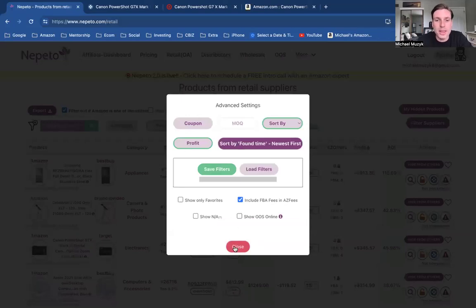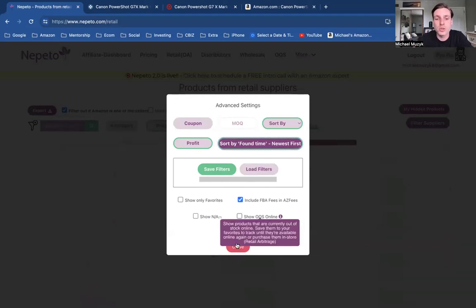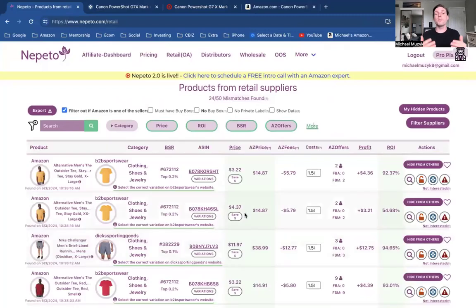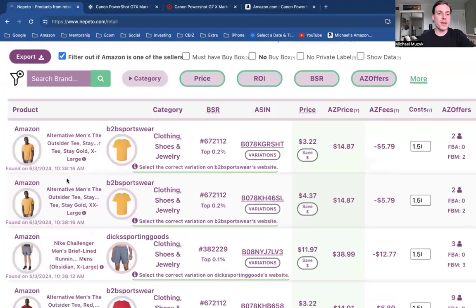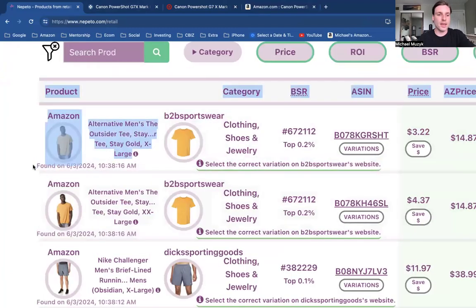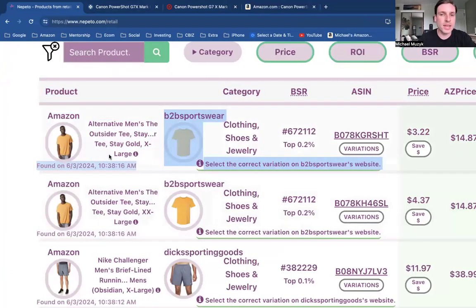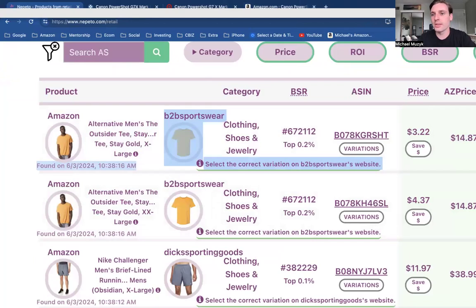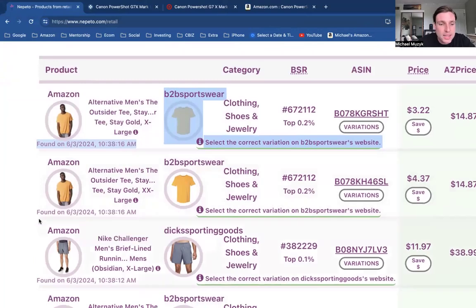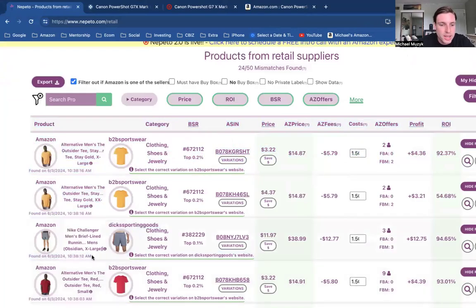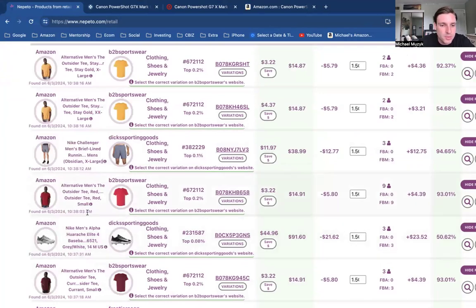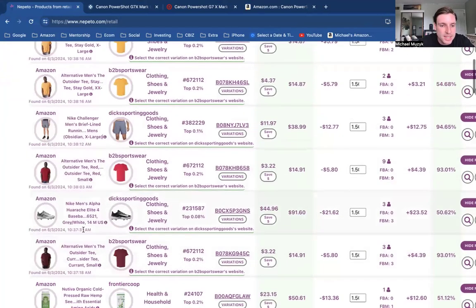So profit, I can sort by that. I can also sort by found time. This is super essential as well, right? If you sort by found time, what you can see right here is Nepeto is constantly updating everything. You can see the found time, 10:38 a.m. If you look in the top right corner of my map, right now it's 10:38 a.m. It's finding things to the second. That's why I just left the broad search, 10:38:12, 10:38:03, right? Things down to the second.